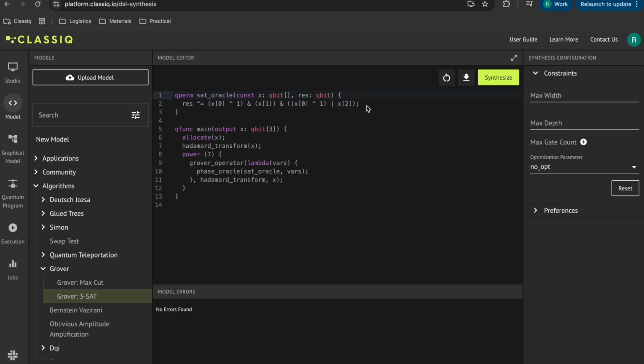So we can go through it together and very easily see that there are only 2 valid assignments out of 8. These 2 must hold that x0 is 0, because here we have not x0 and x1 and not x0 or x2. So here we see that x0 must be equal to 0 and x1 must be equal to 1. And then x2 can be either 0 or 1 because this part is already 1. Okay, and here we implement the Grover algorithm and we use 7 iterations for Grover.